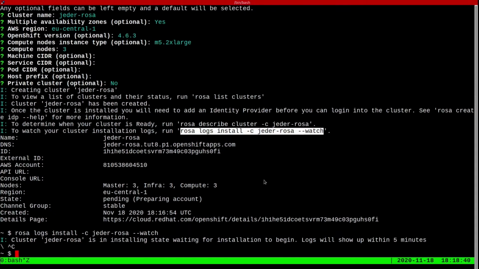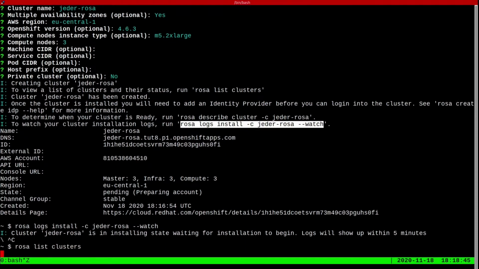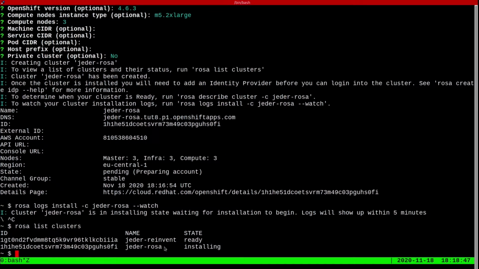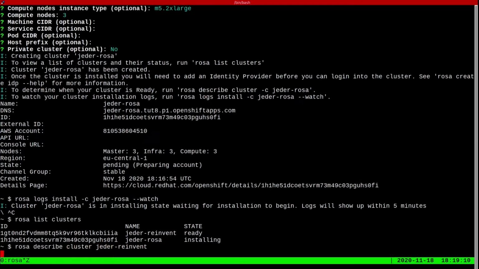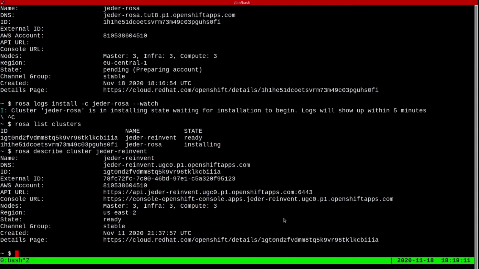I have a cluster that I've previously installed. So let me show that now. If I do list clusters, this JEater ROSA 1 is in a state of installing, and then I've got JEater reInvent, which is ready, and that cluster's been up for a bit now. Let me show you what it looks like if I were to describe that. Okay, so this one has all of the fields filled in, including console URL and a details page.